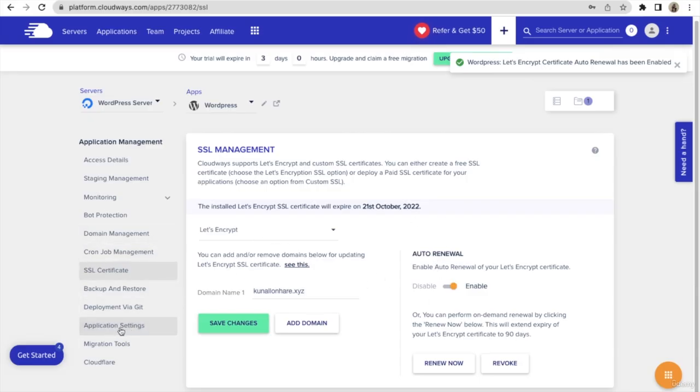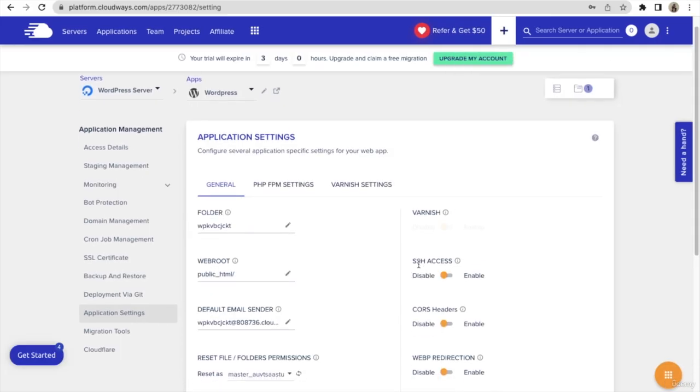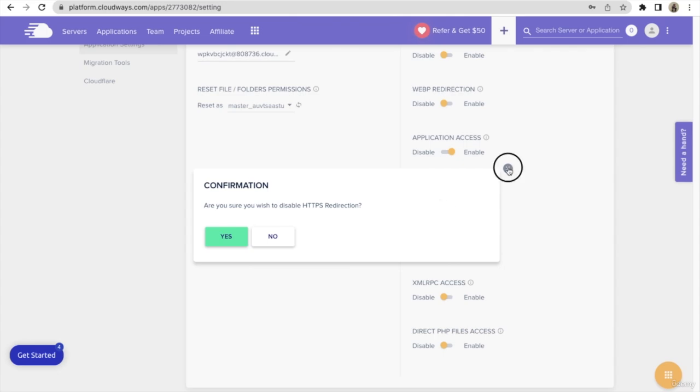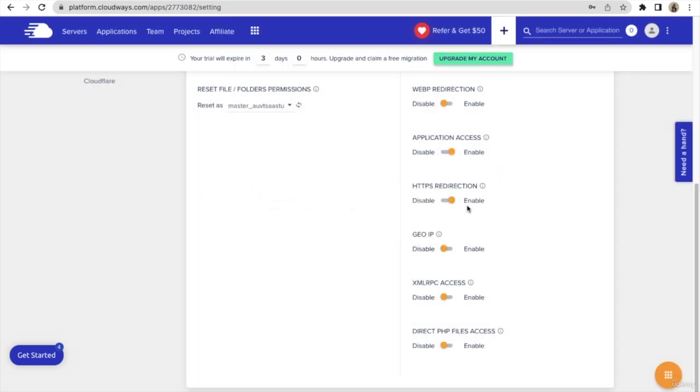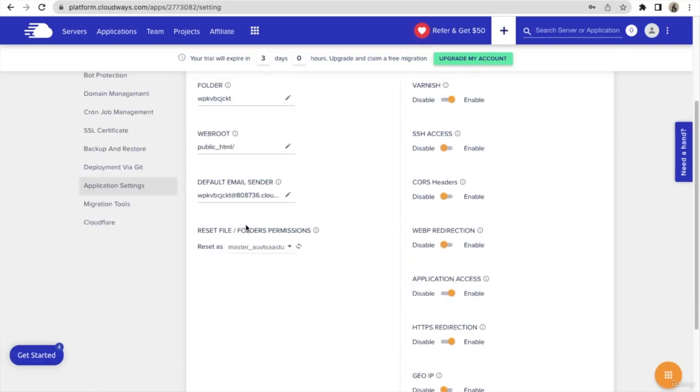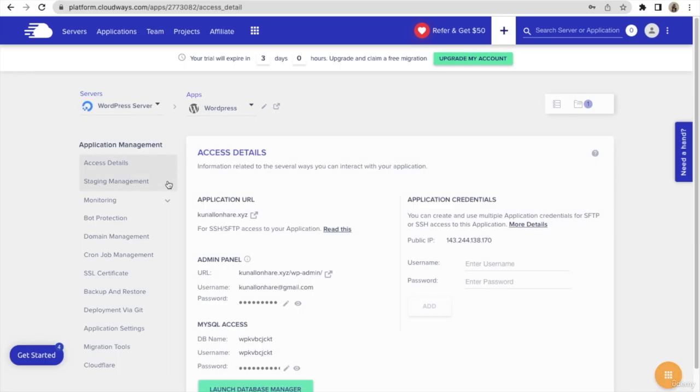There's one more piece of information I want to give you. Go to this application setting, and from the application setting go to this option of HTTP redirection. Make sure it is enabled. If it is disabled, make sure you enable it. So what will happen? Whenever someone visits the not secure site of yours, that is HTTP, the Cloudways team will automatically redirect them to your secure HTTPS website. That is a great thing, so make sure it is enabled. That's it, this is the setting you need to do.